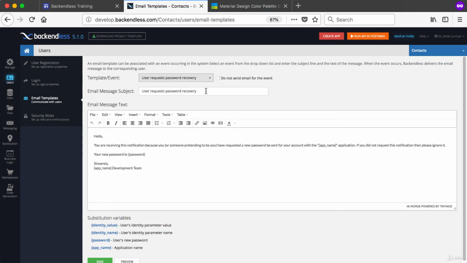So this is where we want to get now. If the user requests password recovery, we can say you requested password reset or something like that. So you can have your subject for your message. You can type your own subject there and then have your own mail there. But you can see there it gives you a new password. So this is one way of doing it.